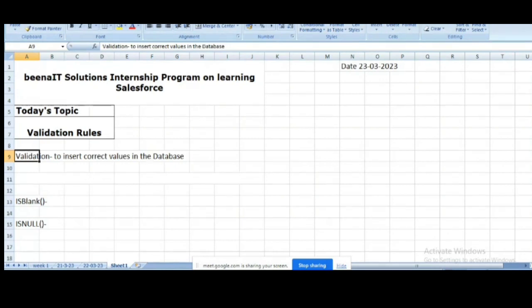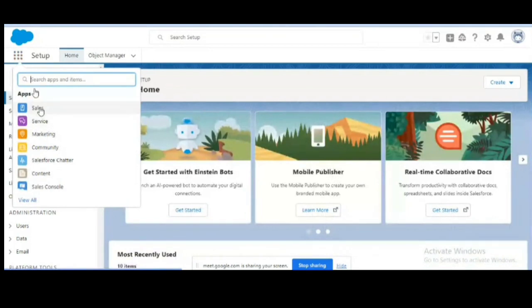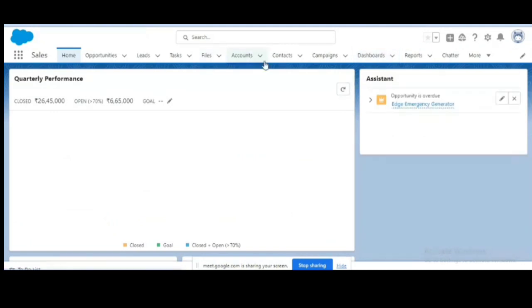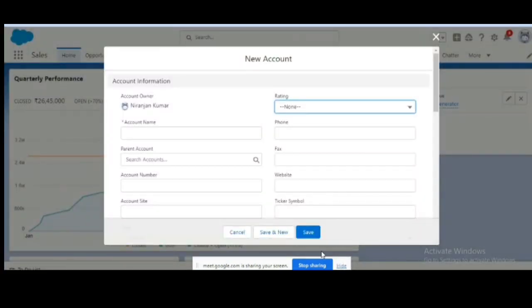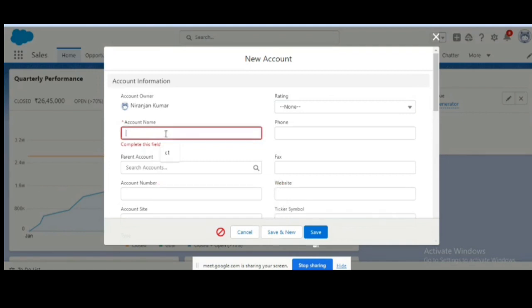Validation का सबसे पहले हम लोग मतलब समझते हैं इसमें. And I'll select any app. So there are many tabs here. I'm going to open any tab, suppose this one, and I'm going to create a new account. Now, without entering any value, I'm going to save this. So we are seeing a message visible in front of us, right? This message, review the following fields, right? So this is validation.